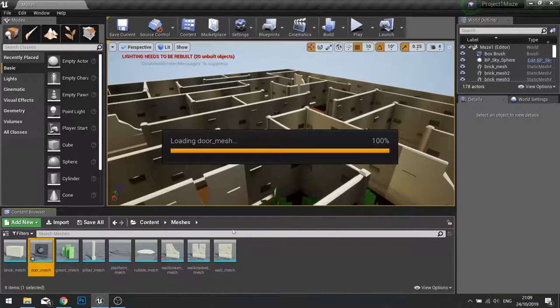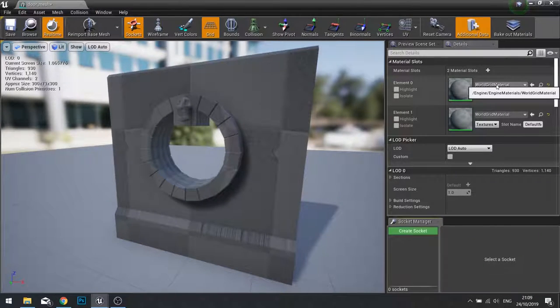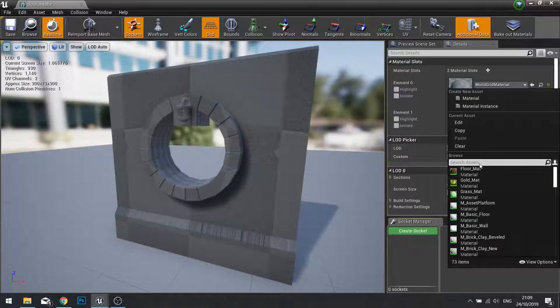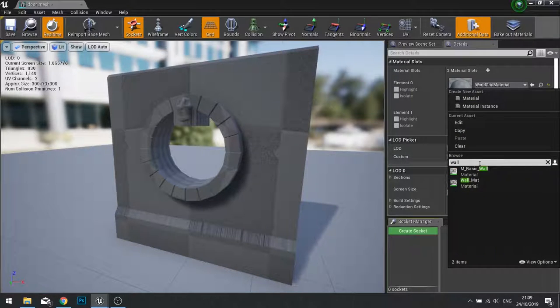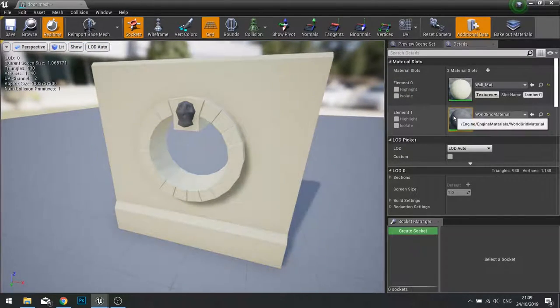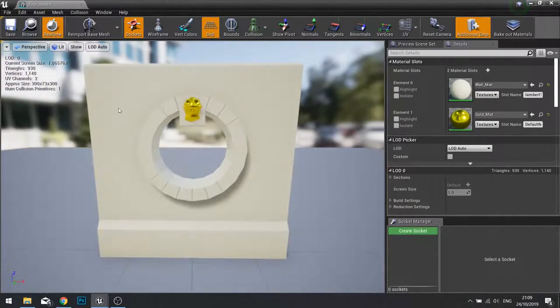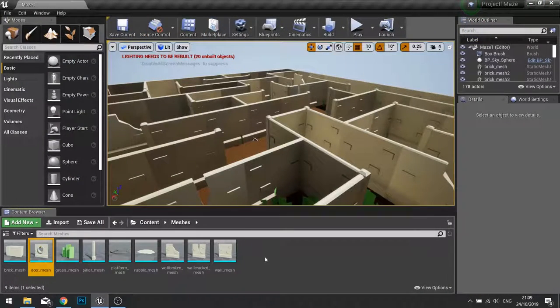With our door mesh, open it up. And in here we can choose what material you want it to use. Now there's two materials available to you. One's going to handle the wall and one's going to handle these skulls at the top here. So we can choose the wall material that we made prior to this as our main wall. And then for our skull, we can choose the gold material that we've been using as well, just so it makes it stand out a little bit more. Click save and we can close that.